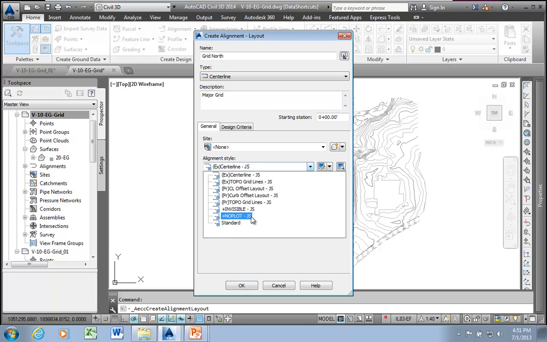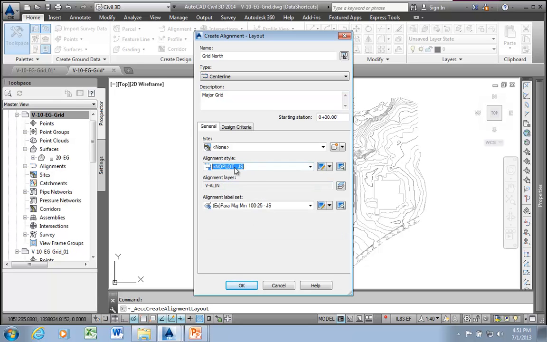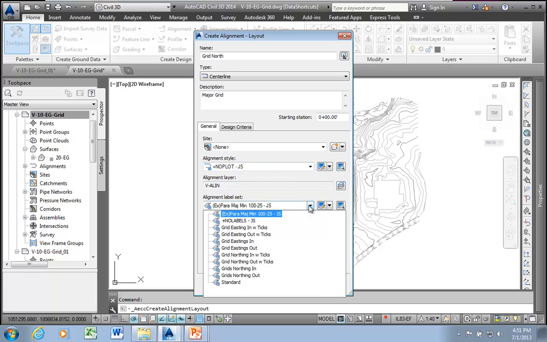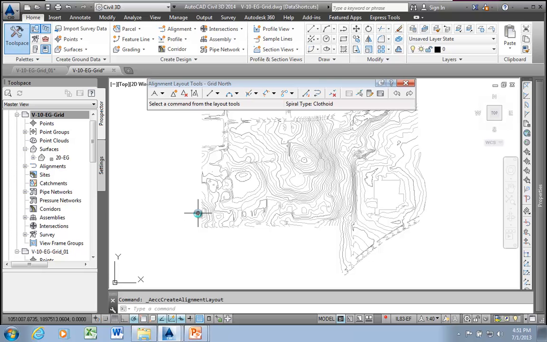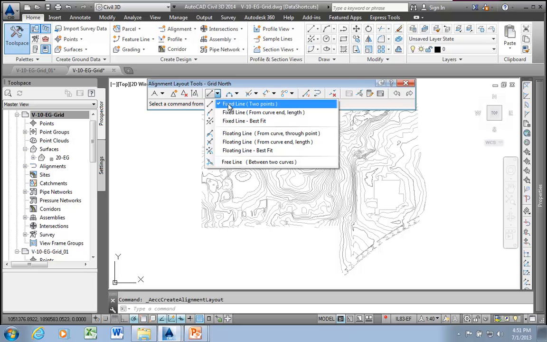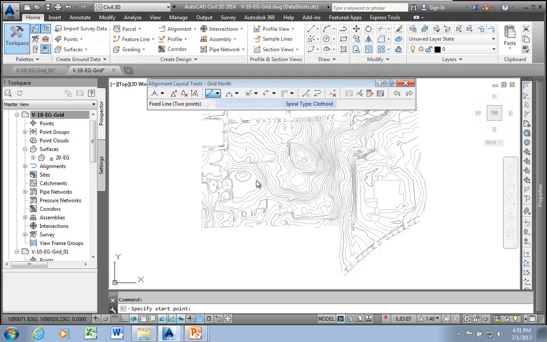And our style, we're going to make it no plot so we can actually see the line work. And we're going to mimic what we are doing in the other drawing, except we're going to make the ticks go in instead of out. So we're going to use the northing in label set and say OK. And we bring up the alignment layout toolbar. We need to create a fixed line, a single tangent between 2 points, which is what it's going to define it as. And now we want a specific northing and easting.